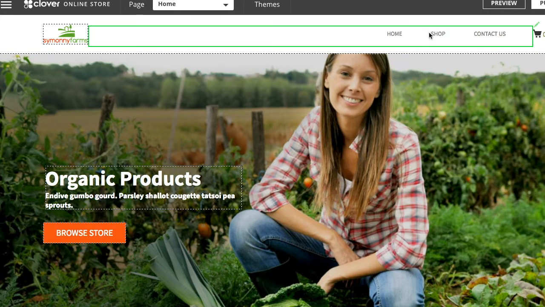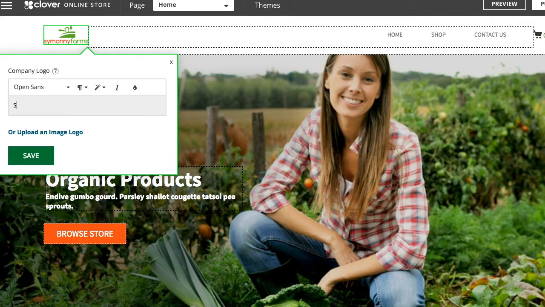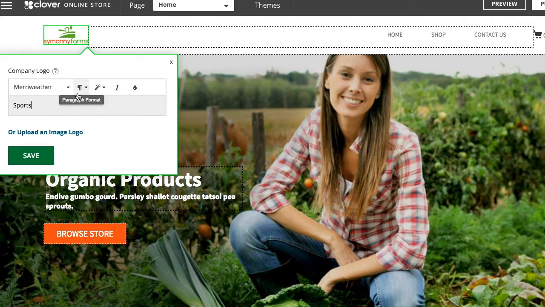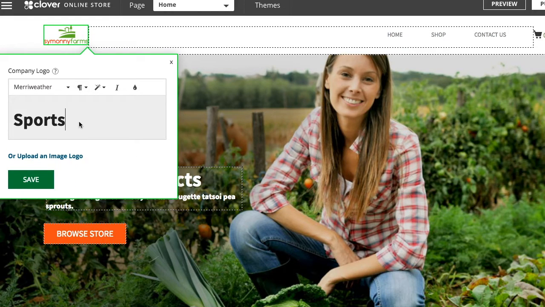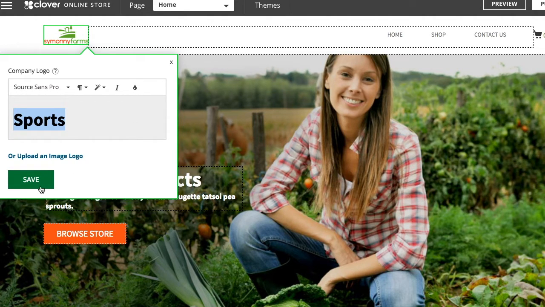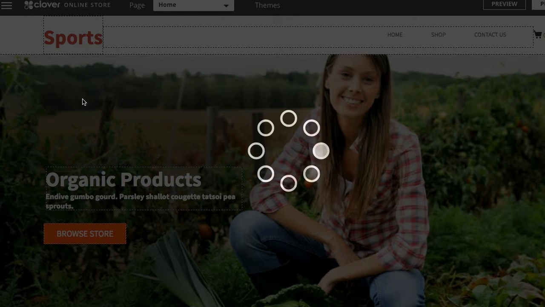I'm just going to go ahead and make a couple of other changes to show you the types of things that you can do. Here I want to put my own logo in. Now I just have a text logo, so I'm going to put a text logo in to replace the one that came with the theme. If I want to format it by changing the font, changing the size, I can change the color. I can do all that, and I'll just click save. And there you go. So it's all very simple for the merchant.